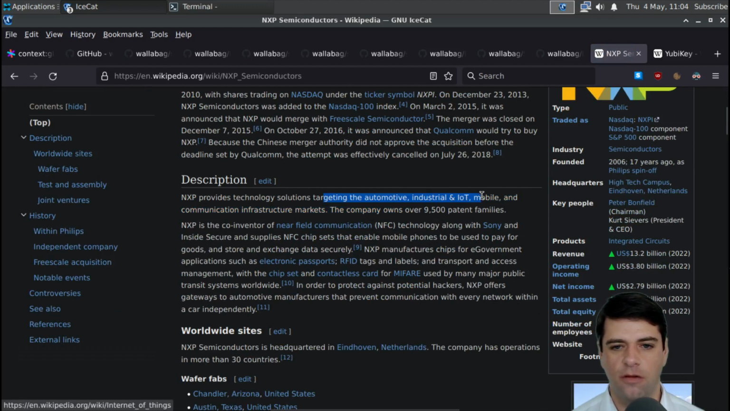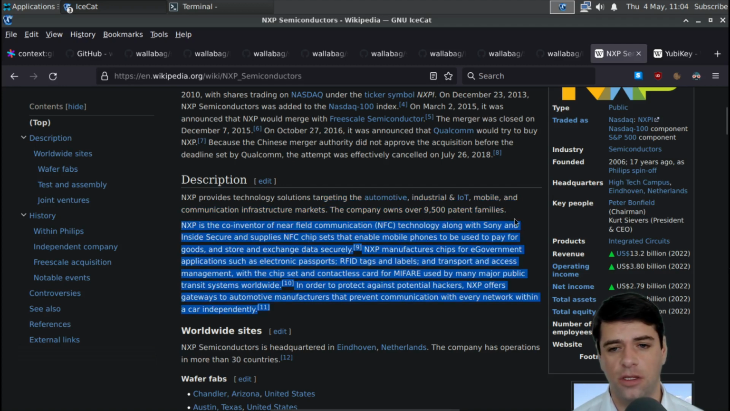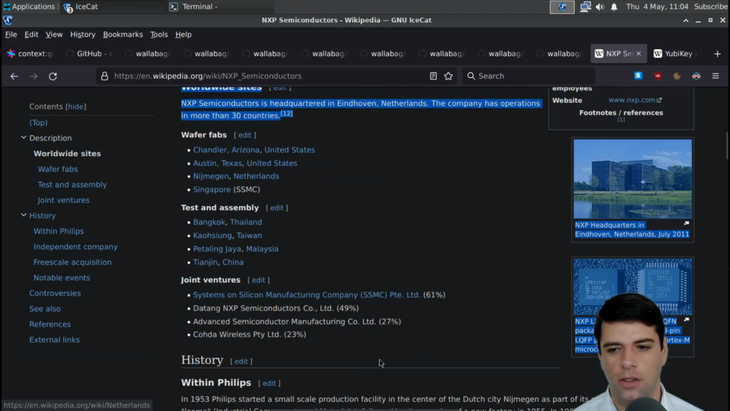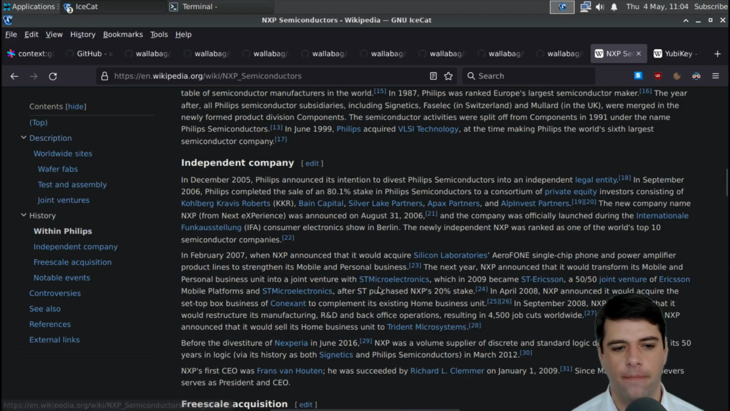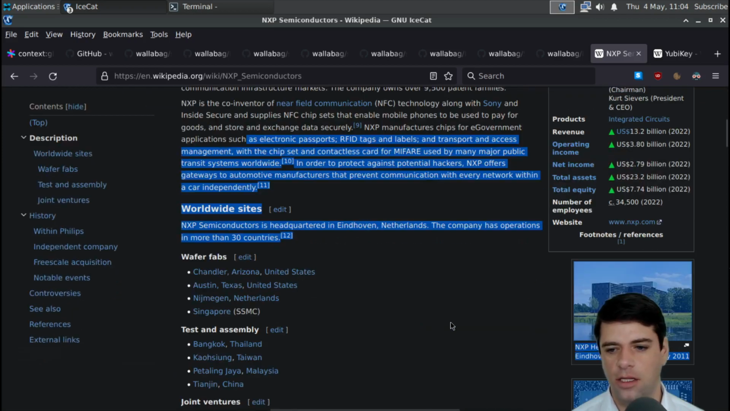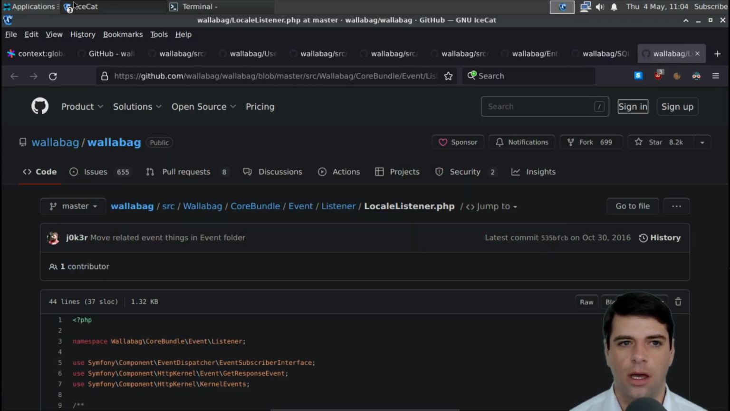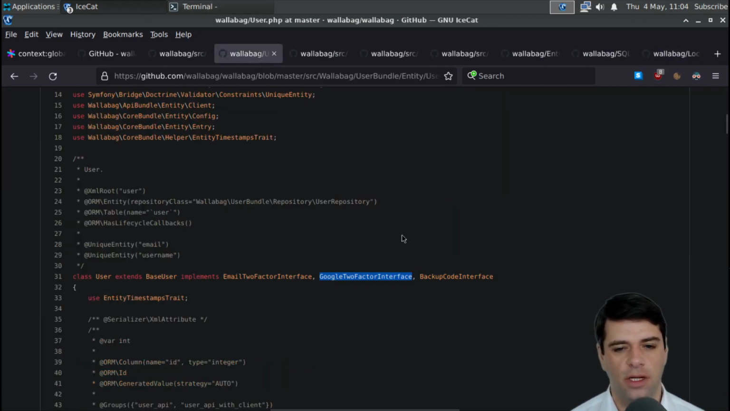So NXP targets automotive, industrial, and IoT mobile communication. Okay, they're the co-inventor of near field communication, along with Sony and Inside Secure. And they supply NFC chipsets that enable mobile phones to be used to pay for goods, and to exchange data securely. So electronic passports, RFID tags. Yeah. Okay. So this would be like anything that resembles using your phone or a device the same way that you would use a smart card. And I guess it makes sense that they're involved in the FIDO Alliance.